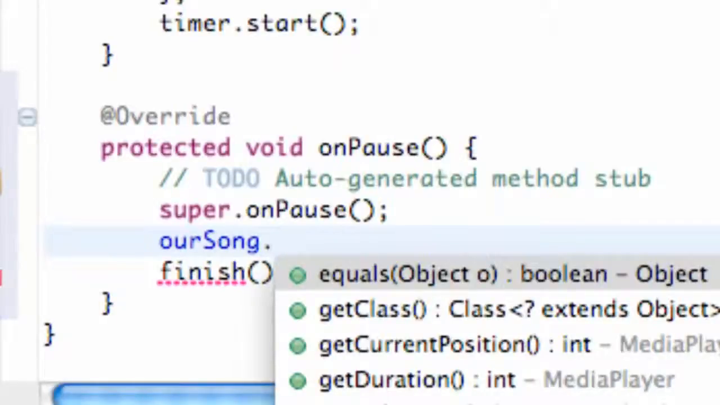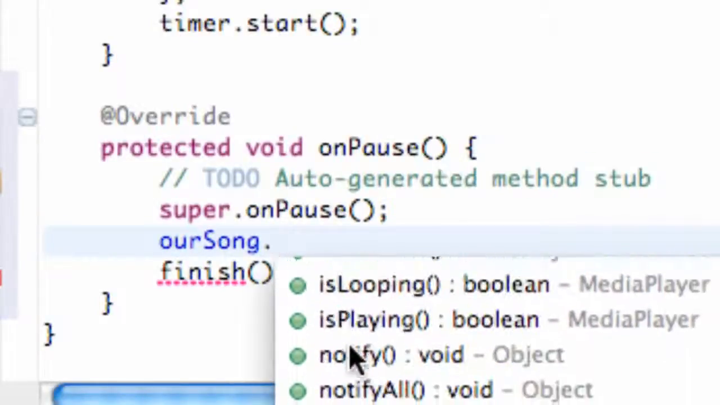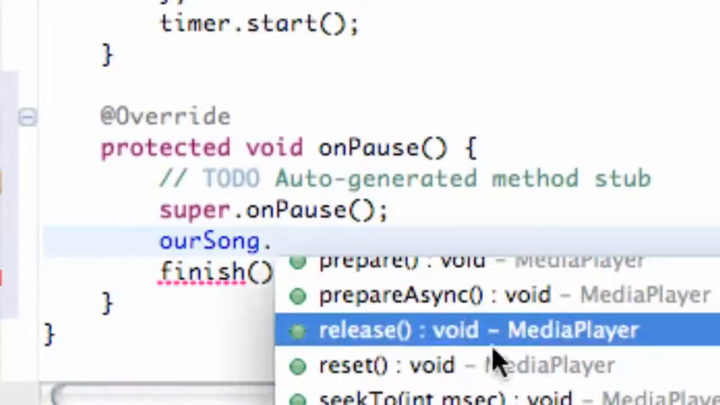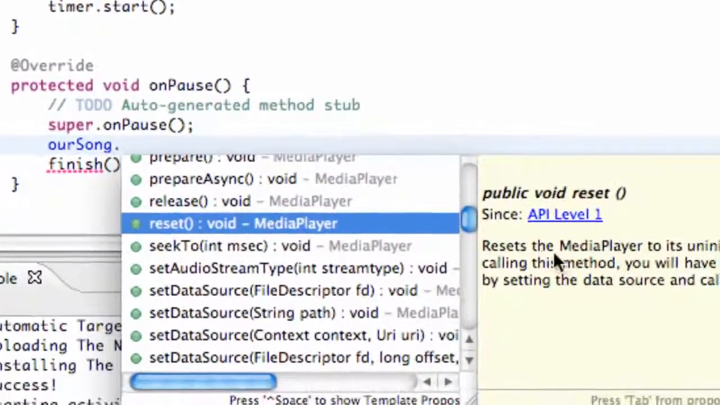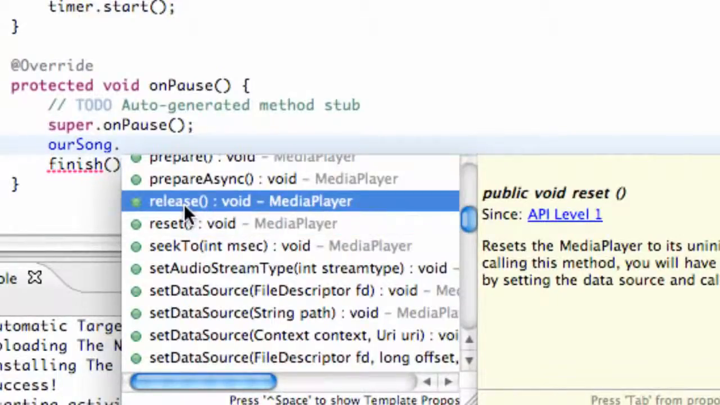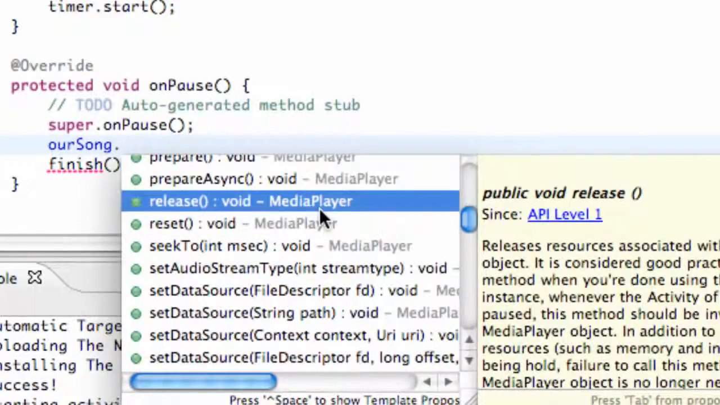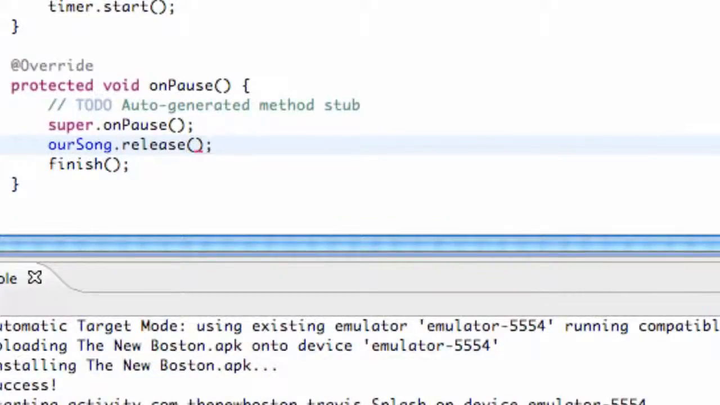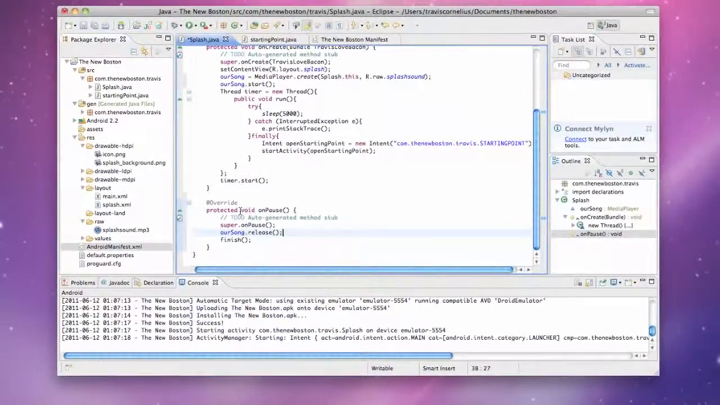So we're going to say ourSong dot release. You can always click on some of these other methods and read a little bit about them and get an idea of what they do. But we're going to use release. Basically, this is going to release the music and say we're done with you. So we hit that and end it with a semicolon, and now our song should be released when the onPause method gets called.